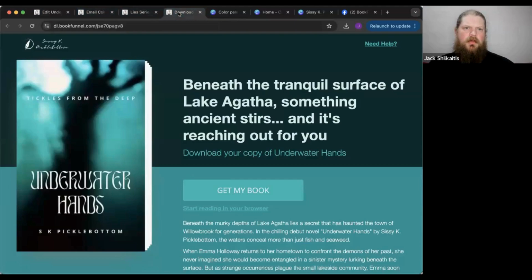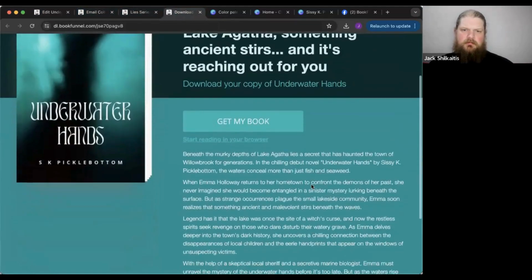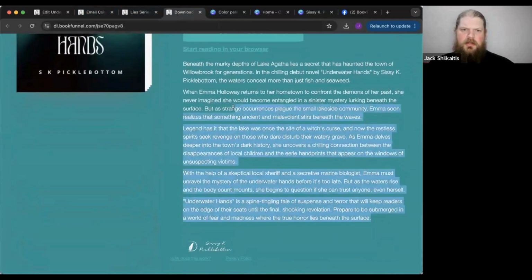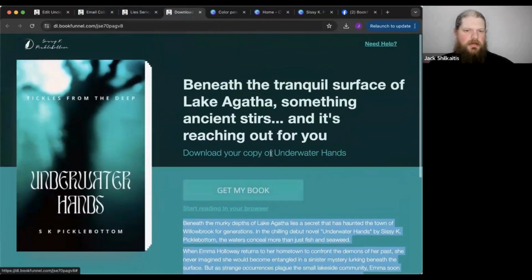So this is the landing page we're working with. Reload. Okay. I didn't save that yet. Okay. So the description on here is honestly a little bit long, in my opinion.